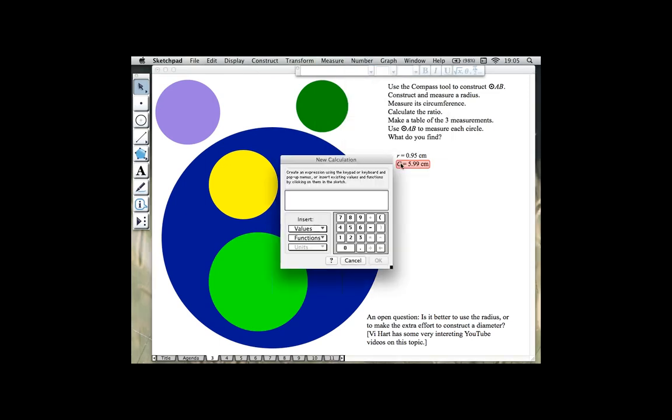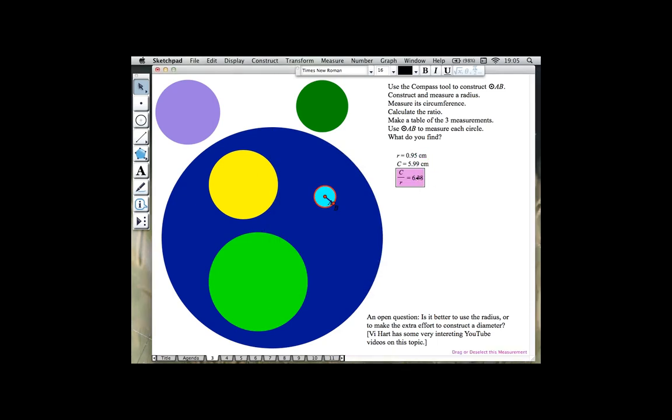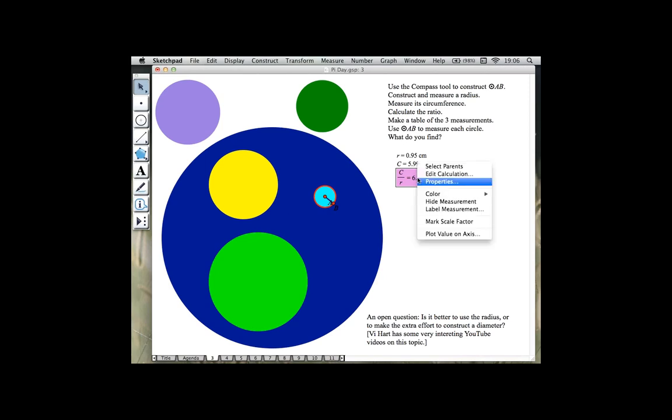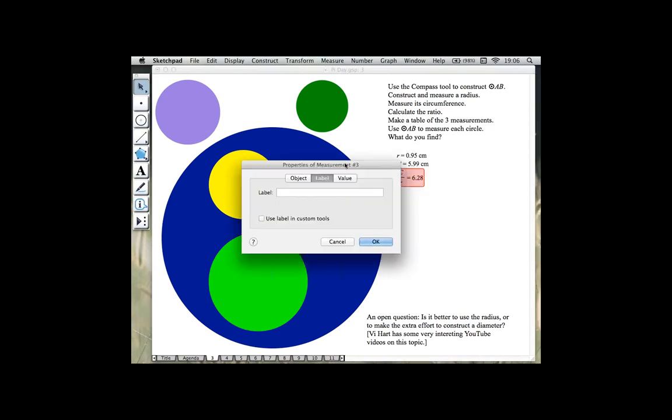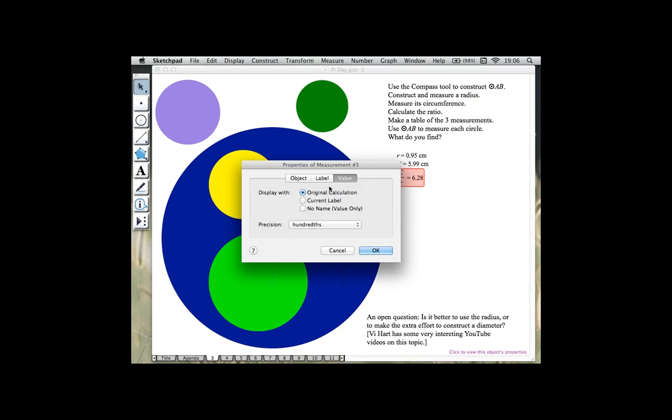So now we can measure our circles. So let me do this little tiny blue one in here. Okay, that's getting pretty close. Let's see. Just adjust it a little bit. Yeah, that looks pretty good. And we're going to make a table now of these three measurements. Oh, calculate the ratio. So the ratio of the circumference to the radius, from the number menu, we'll choose calculate, take the circumference divided by the radius.